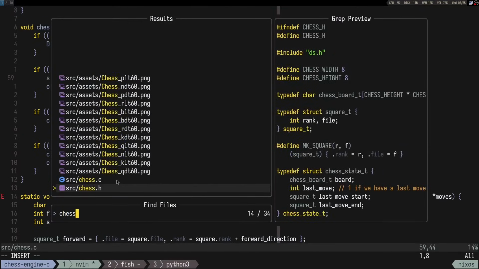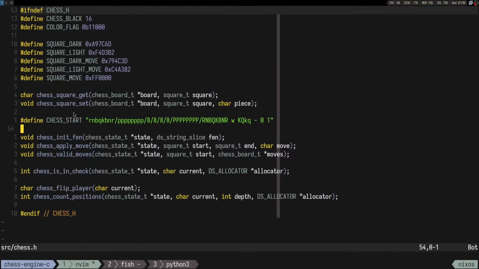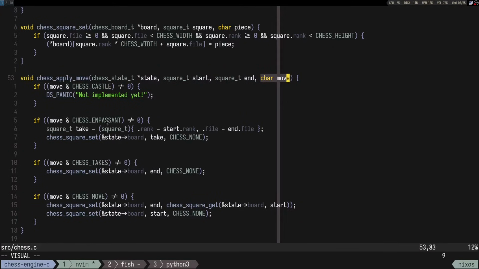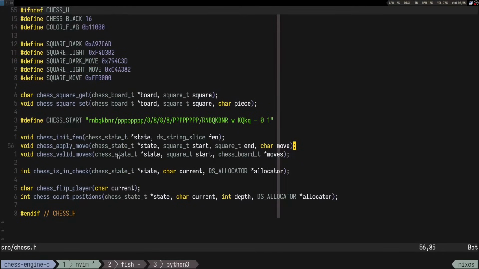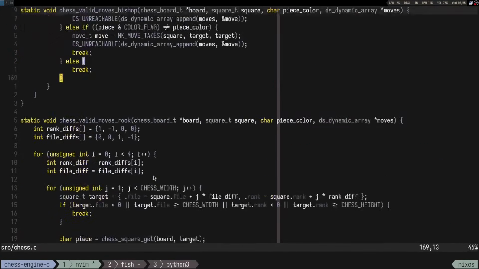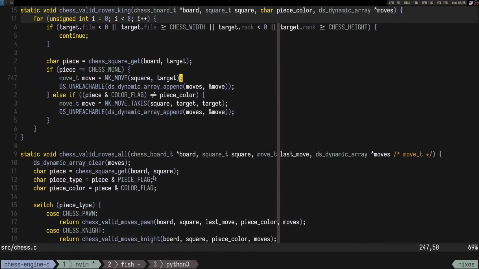Alright, so if we go back to chess.h, we did apply move. I think that's all we need to do for apply move, honestly. Because we'll get the start position, the end position, and the type of move, right? And we just try to apply that move. Okay. So the next step is trying to get the valid moves, which is going to be more interesting. Now it's a bunch of errors. That's fine.